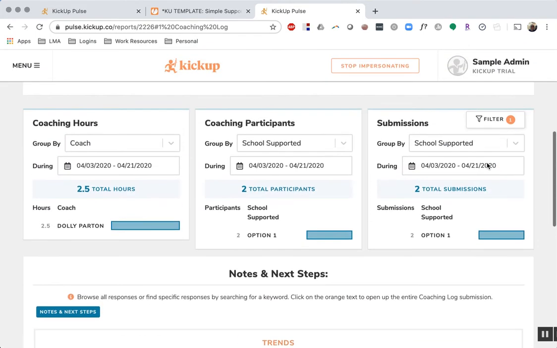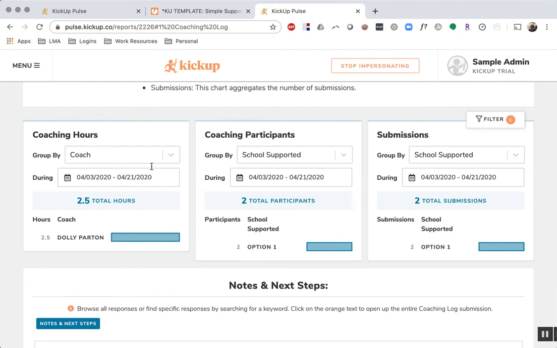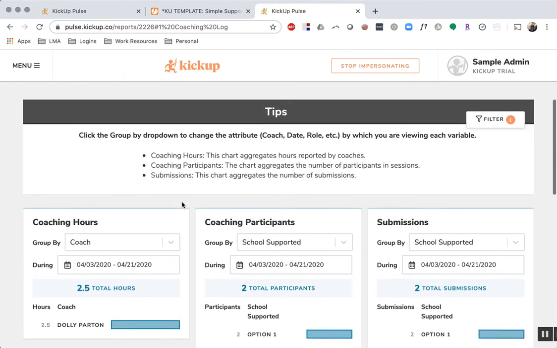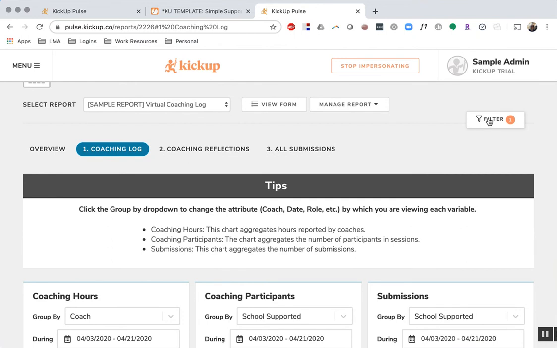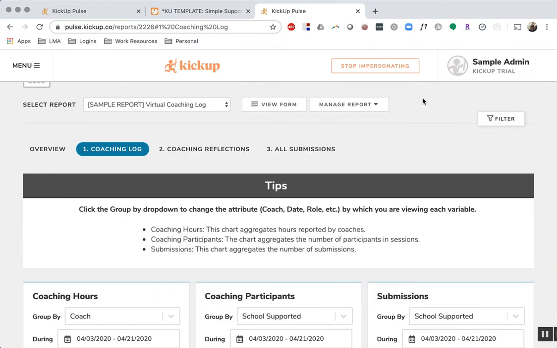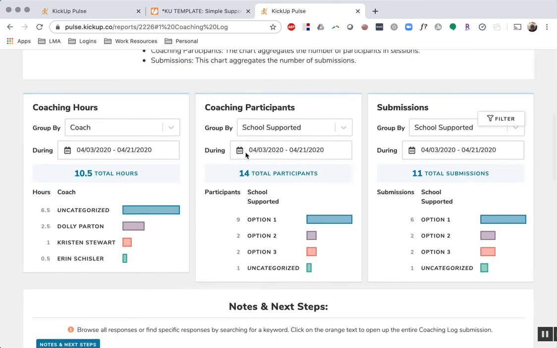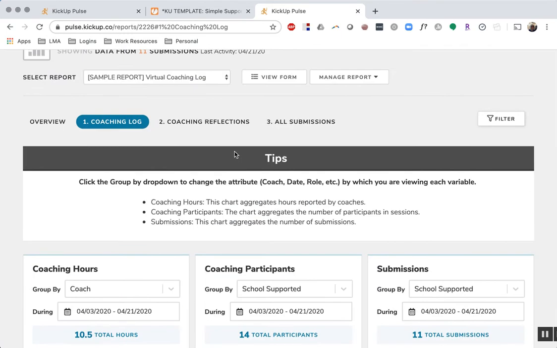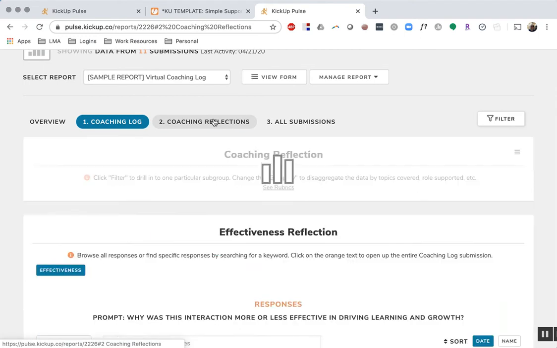And you'll notice that when that filters on, it affects the whole report. So now all of my widgets are showing me just Dolly's log responses. So if I want to go back to my larger view, I can just go ahead and quickly clear that out. And now I'm back to all 11 of my responses. So I'm going to jump into the second tab.